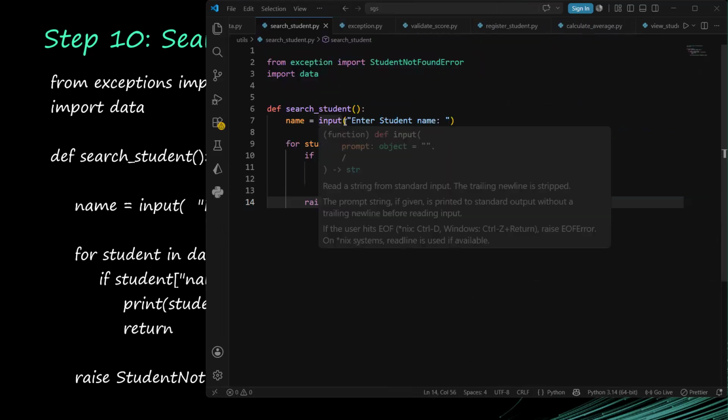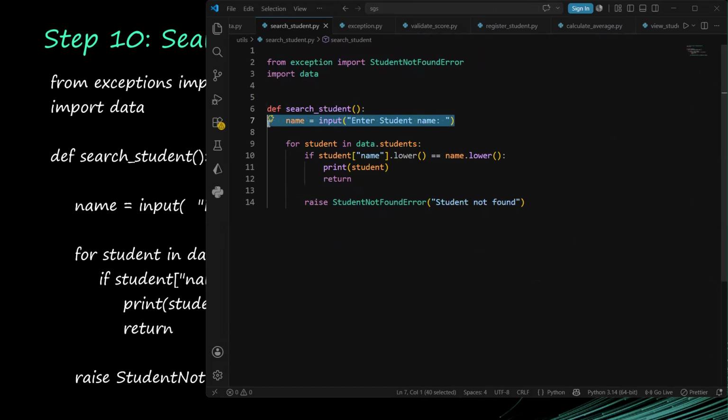So we are searching for a student, and then we are asking the user to give us the name of the student, and then we are looping through our data.students. Remember, this is our temporary data store for all the students that are registering before we save them. So if there is this student, we want to print the student, but if there is no student, we want to raise student not found error.